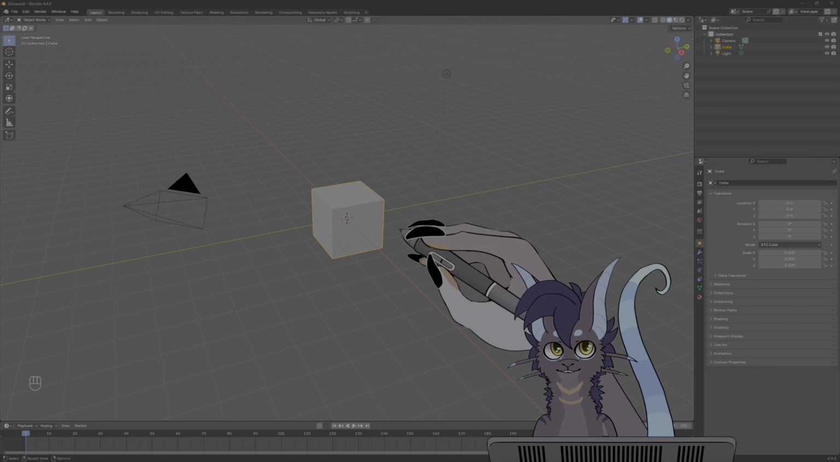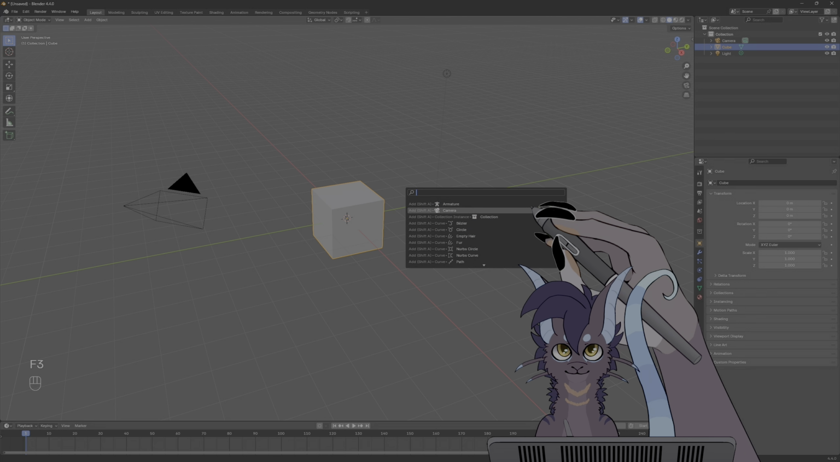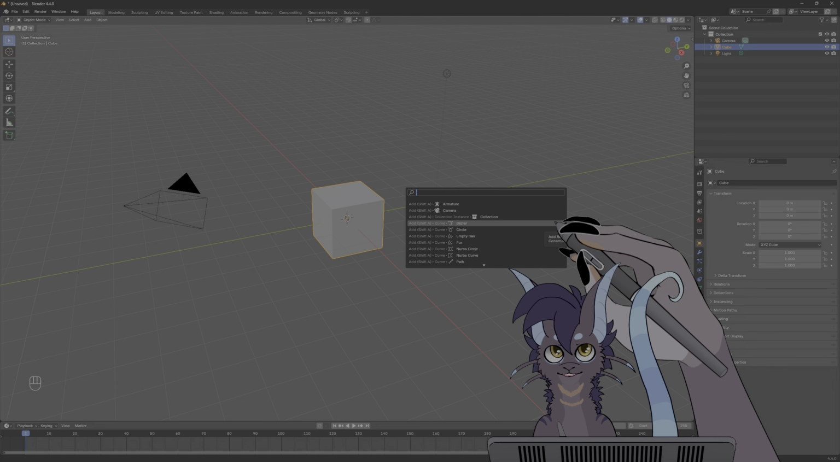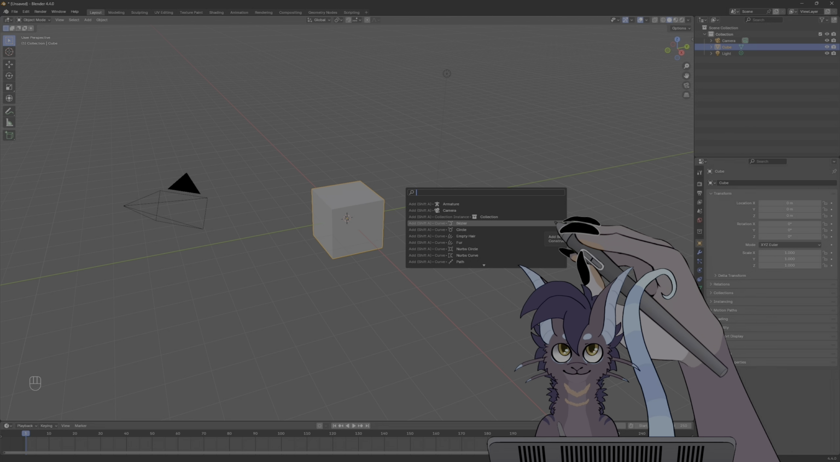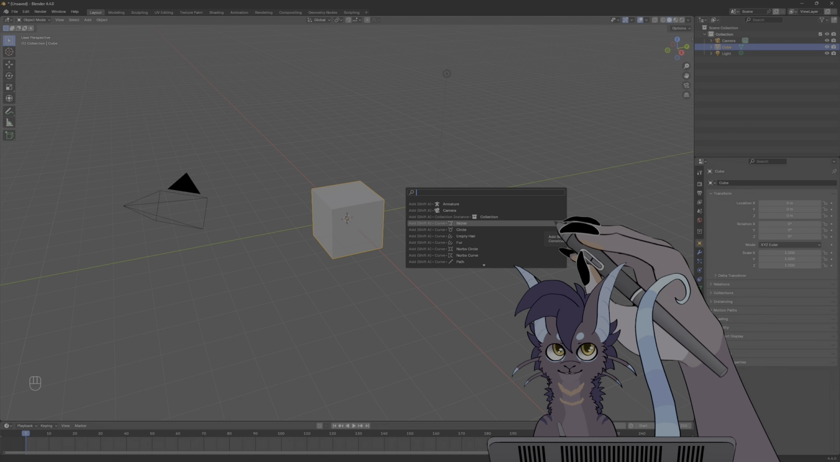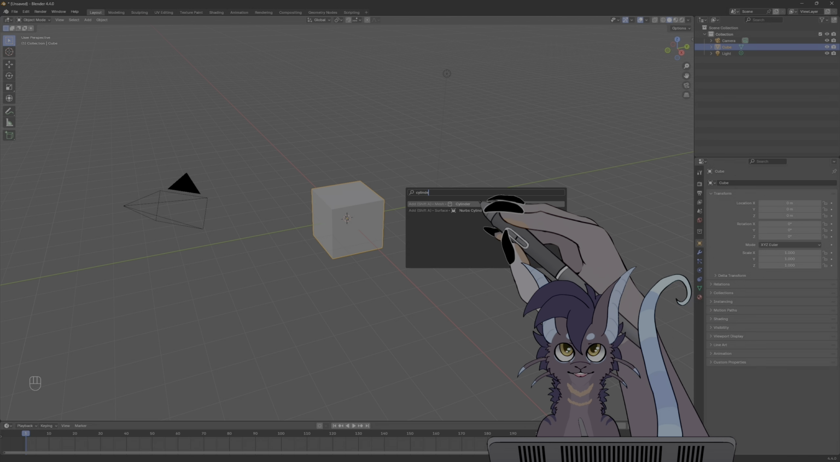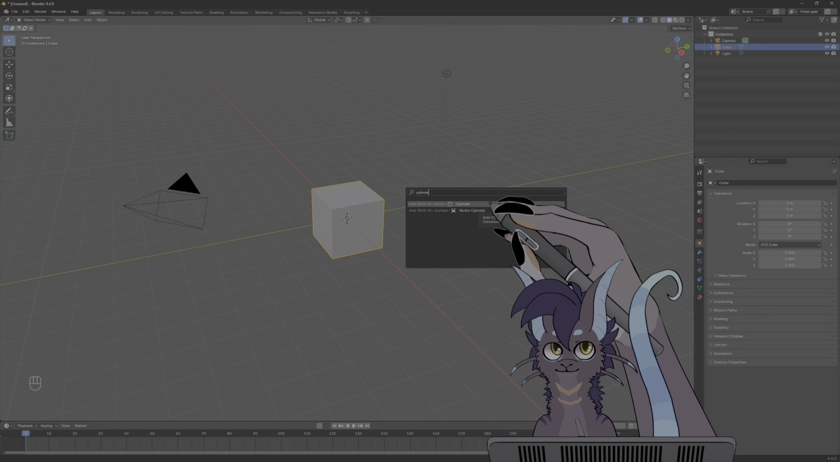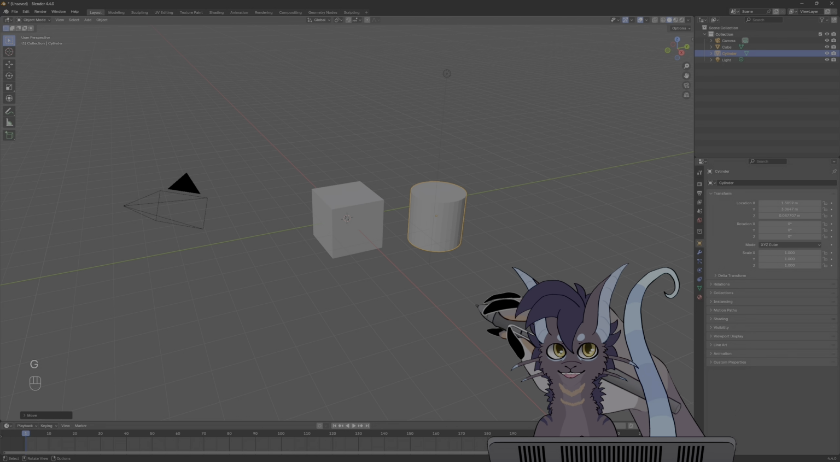We've seen what F2 does. What does F3 do? It gives us a search menu where we can search for any tool we want. For example, if we want to add a cylinder to this scene, we can type in cylinder, and this looks like it will do the thing we want. So click on that, and there's our cylinder.